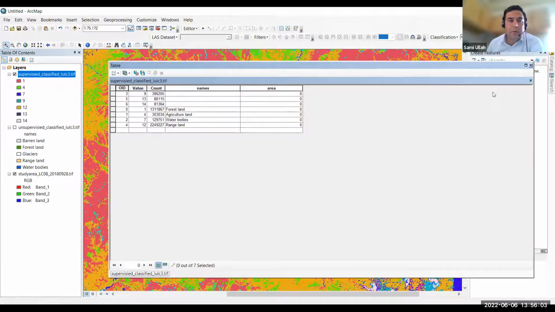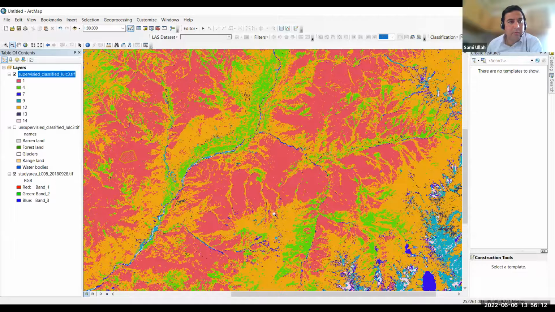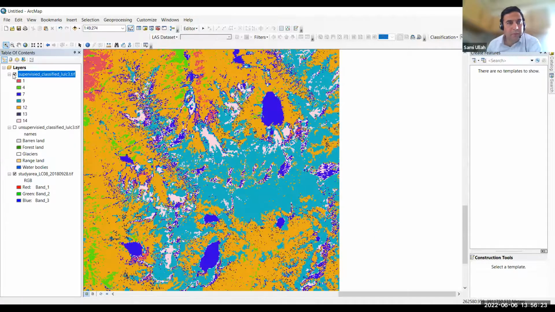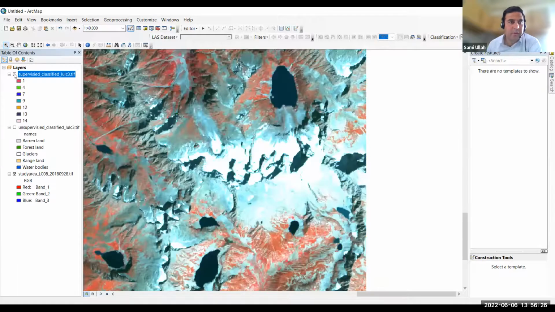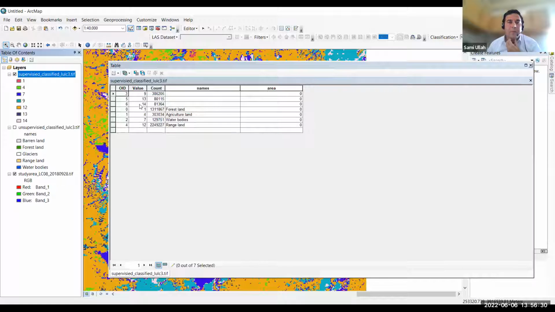Later on, we have number 9 left. Number 9 is a kind of bluish color. Also, we have number 7 left, but number 7 is already done. Number 9, if you come here, seems to me, let me check, glacier. Yeah, number 9 seems to me glacier, or maybe snow cover glacier.